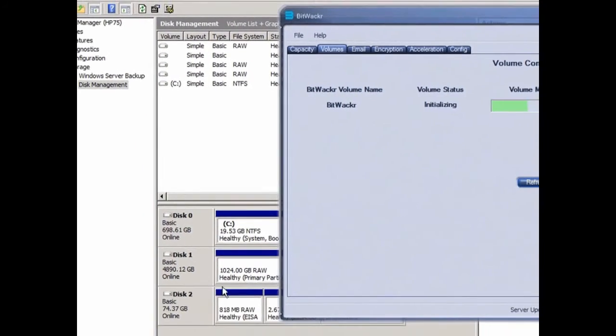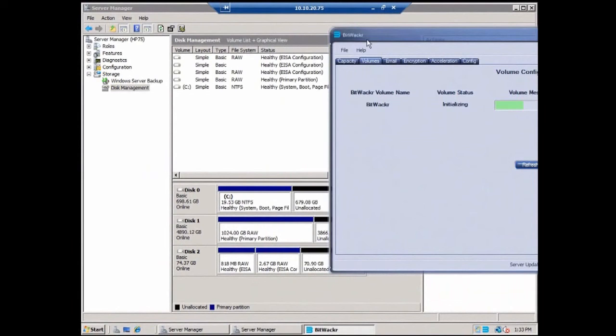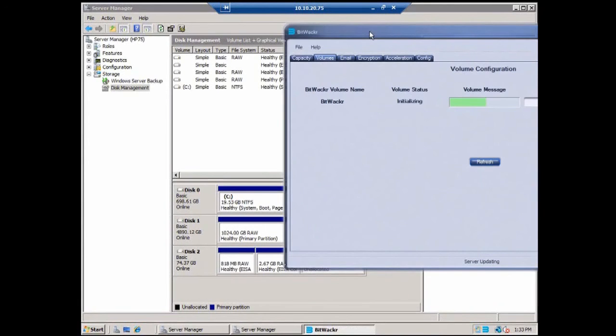While this is formatting here, I'm going to move this over so we can actually see the storage management and what's going on here. It's created, as you can see here, our data 1024 partition. The LBA and hash partitions are on disk 2, formatting those partitions according to our BitWackr needs, and eventually we'll see the BitWackr volume be displayed on the storage management as well. It's probably about 80% done. And there's the disk showing now.